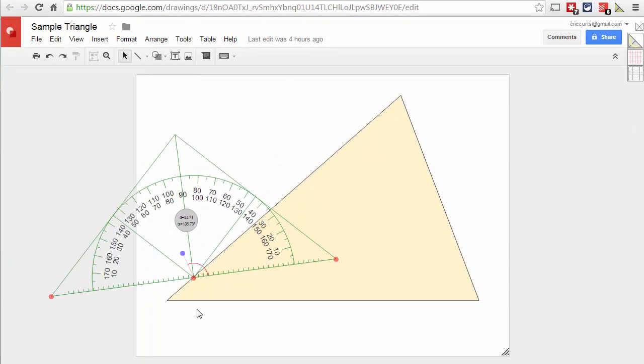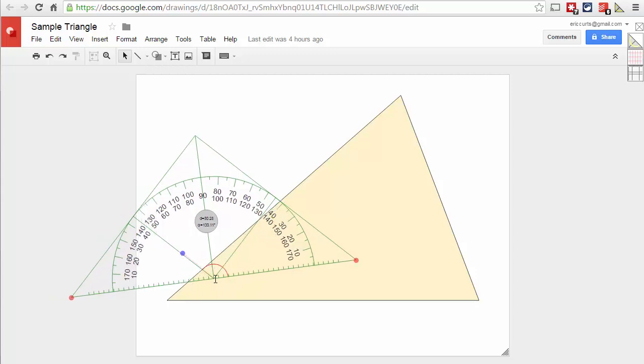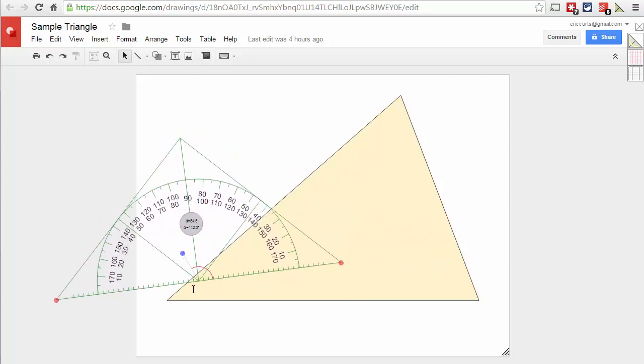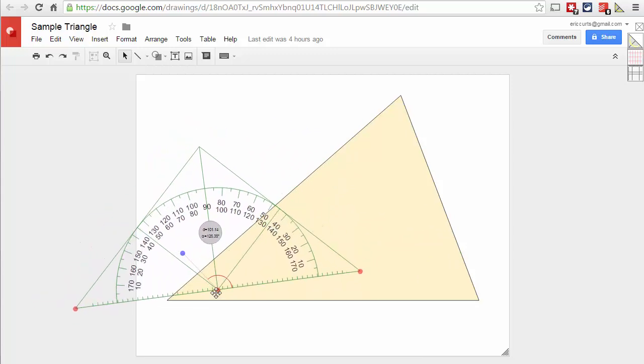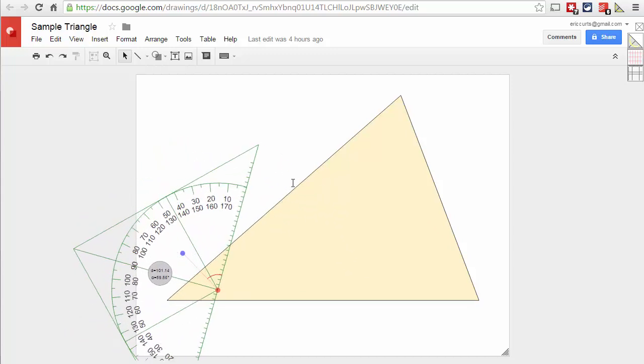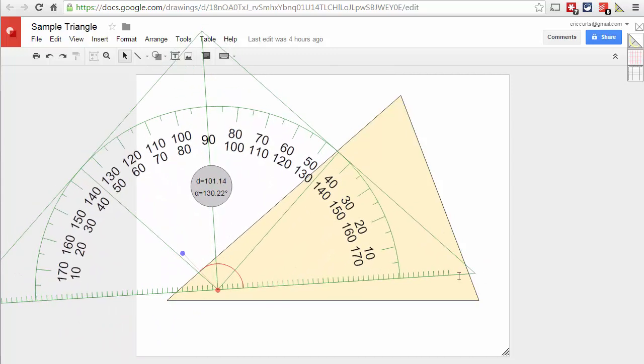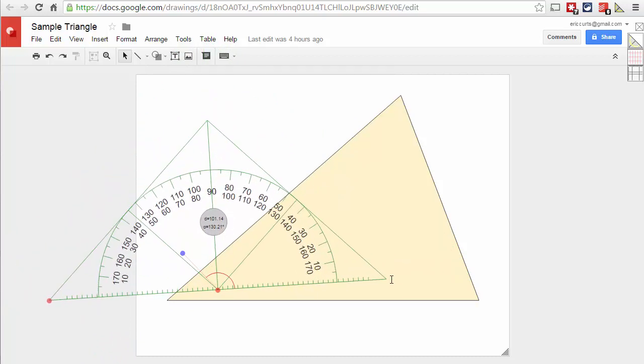And the way this works is you can click on the little teeny red dot in the middle and drag it around if you want to move the protractor around. Or you can grab on the little red dots on either end if you want to rotate the protractor or stretch it out to make it bigger or smaller as needed.